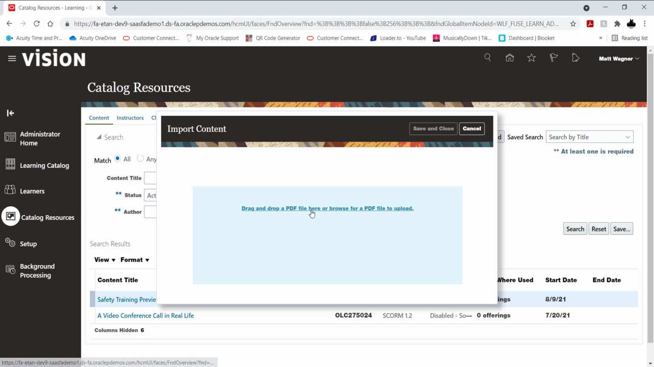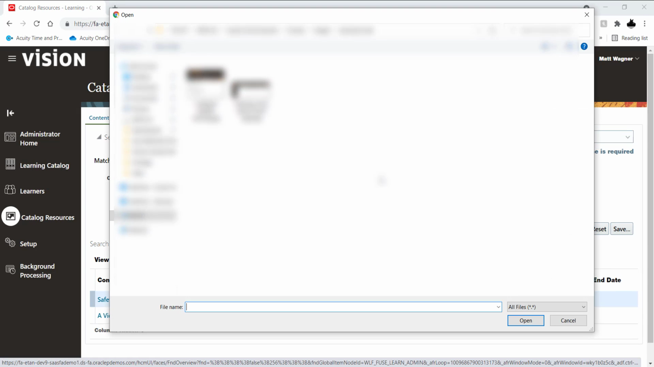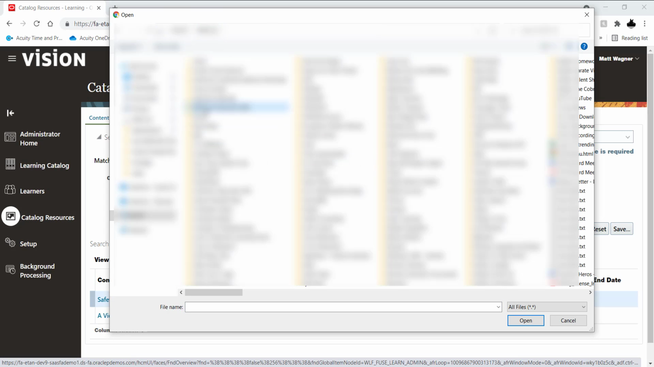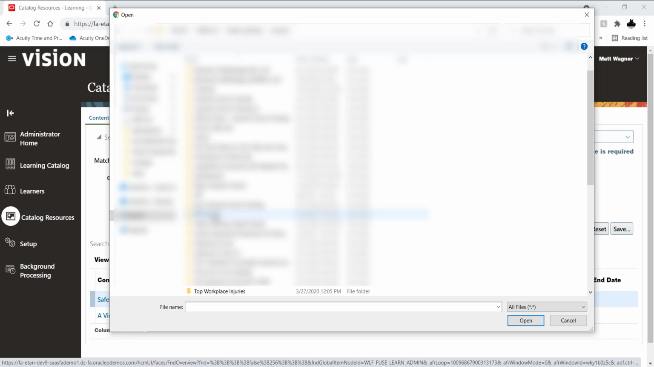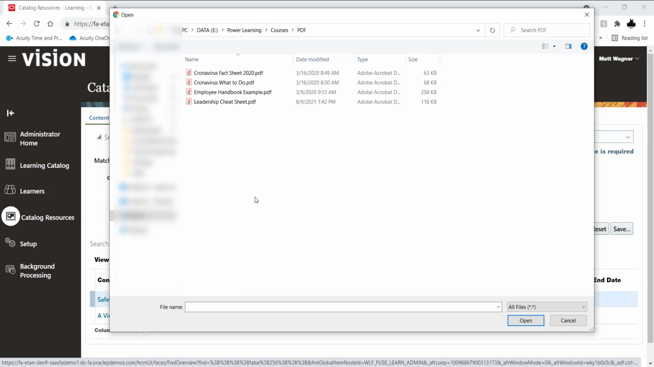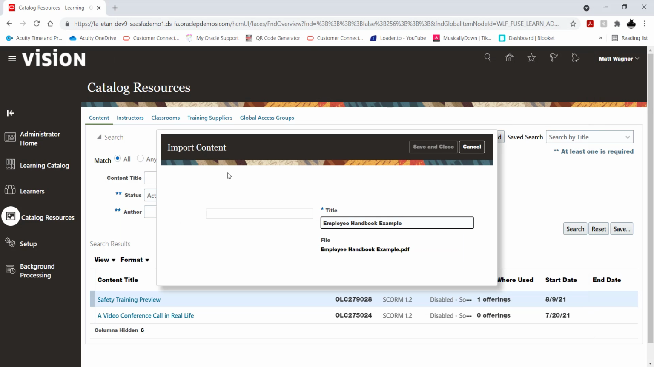And the next thing we're going to do, and you could do this one of two ways. You can drag and drop or click here. I find clicking here is just easier, just my opinion. We're going to come over and find the PDF document, and we're going to choose the employee handbook. This is just an example handbook, obviously. Then we're going to click on Save and close.